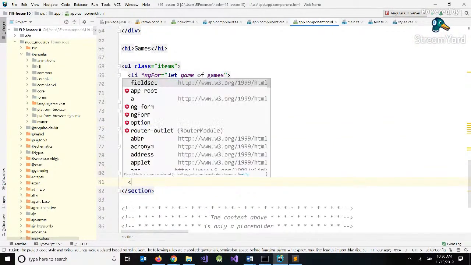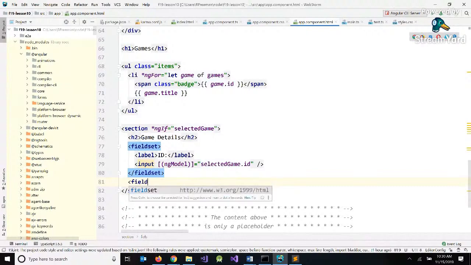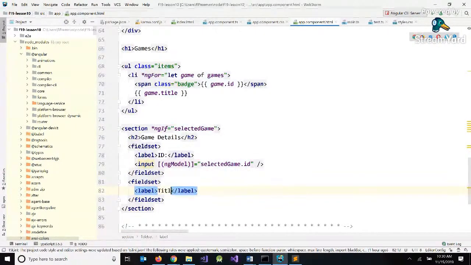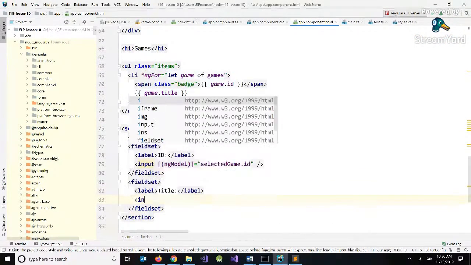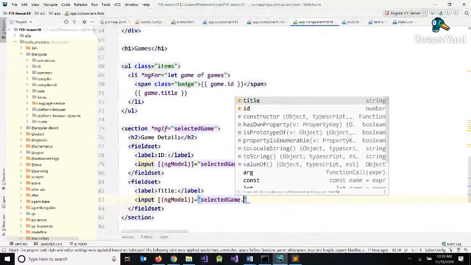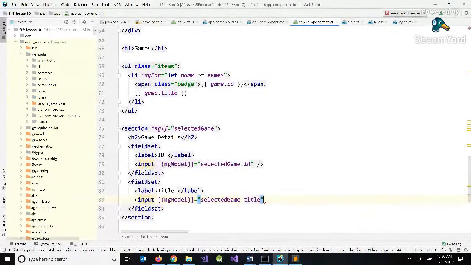I want a second field set with the label title. A second input with ng model. And now if I hit selected game dot, my code hinting gives me my title property. So we want to click on any element in the list and have it automatically populate into our form.